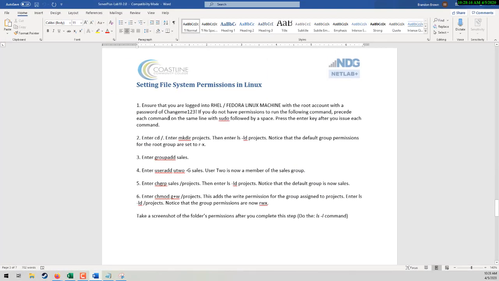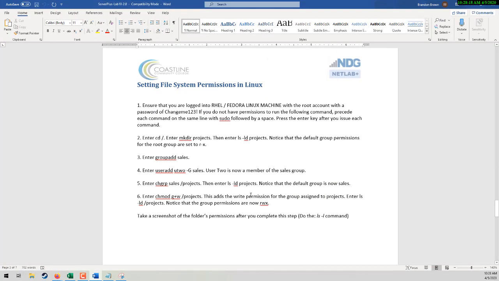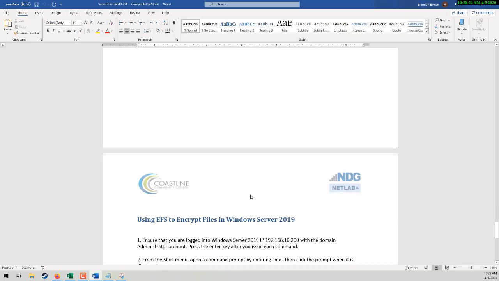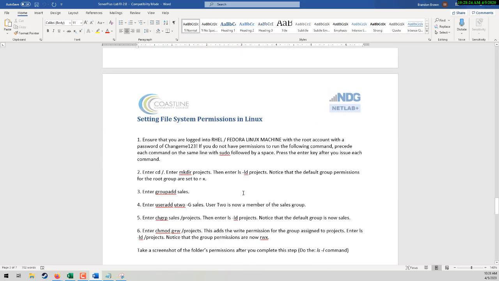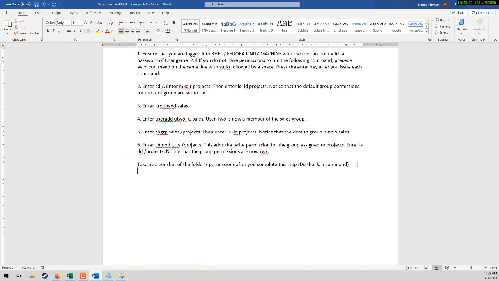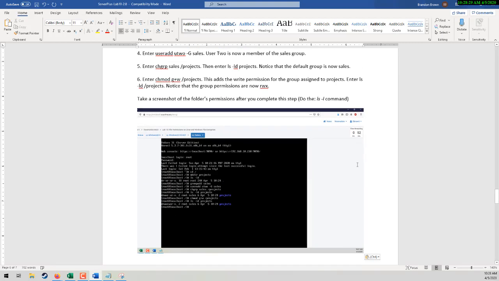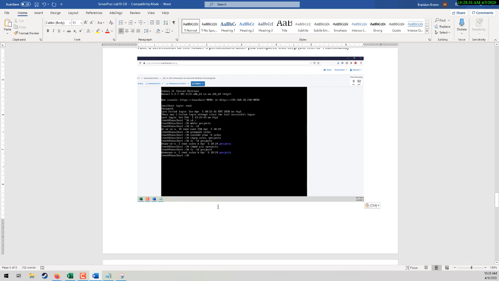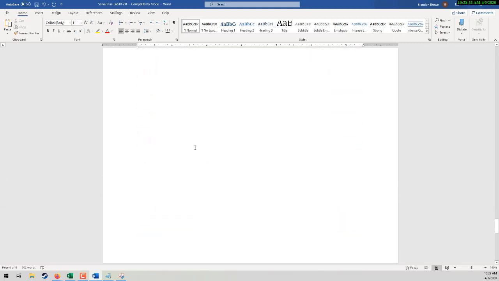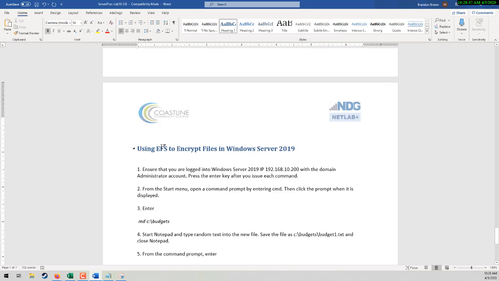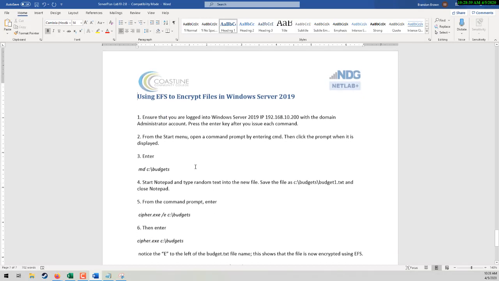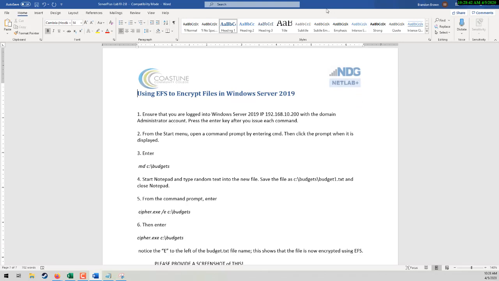We're going to come to our lab manual. And then under here, we're just going to paste that in there. There we go. And we are ready to roll here with encryption of files.